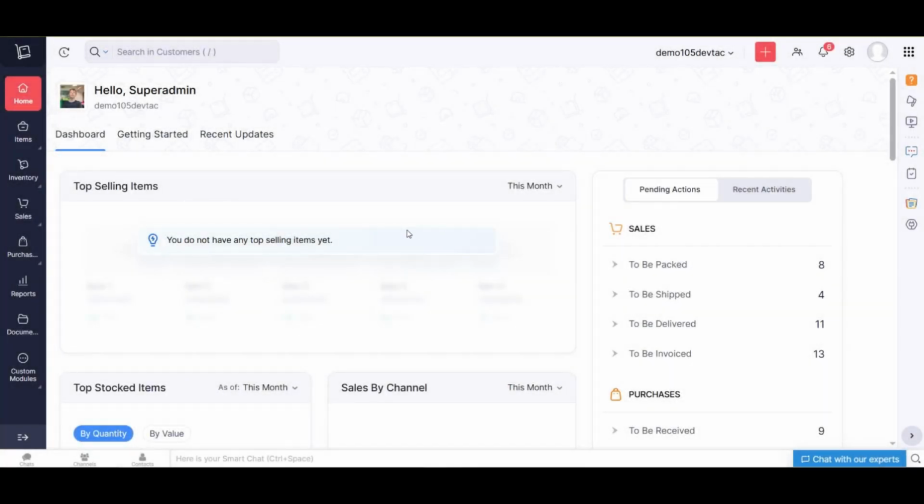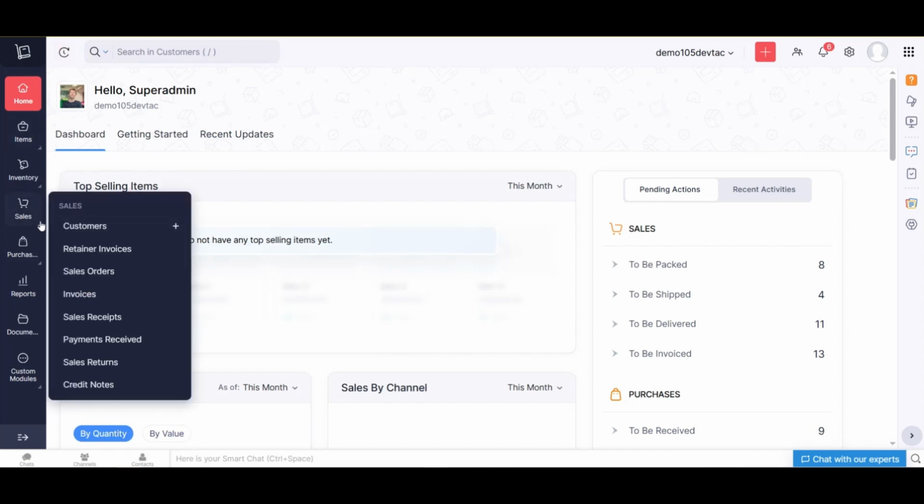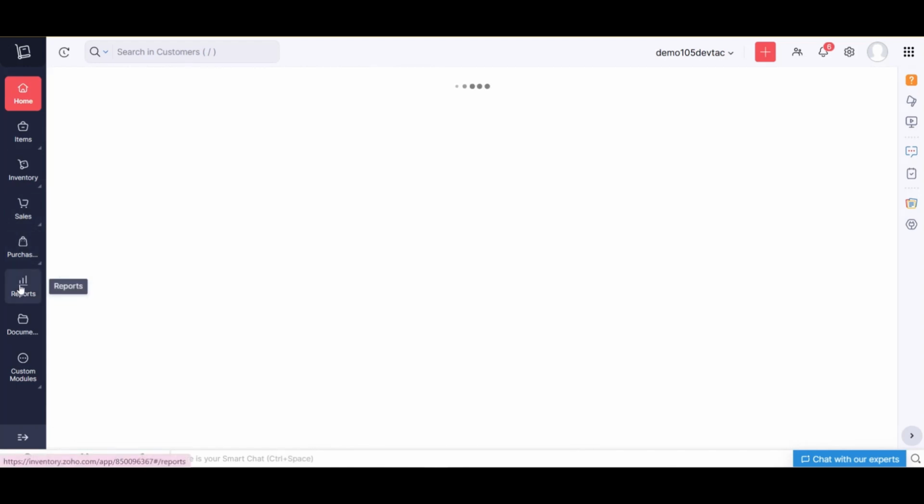And today we'll be discussing how to analyze purchase reports to monitor supplier performance. Before you're able to do all of that, you first have to log into Zoho Inventory and into your organization. And once you're here, let's just go to the reports module.